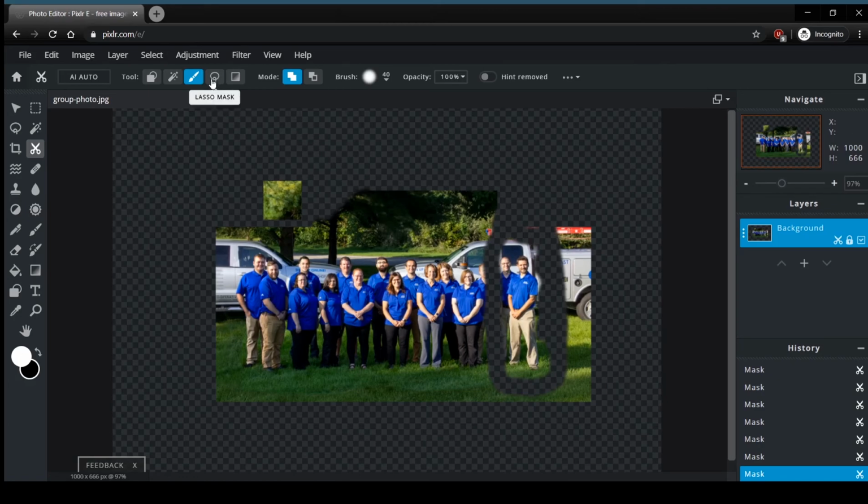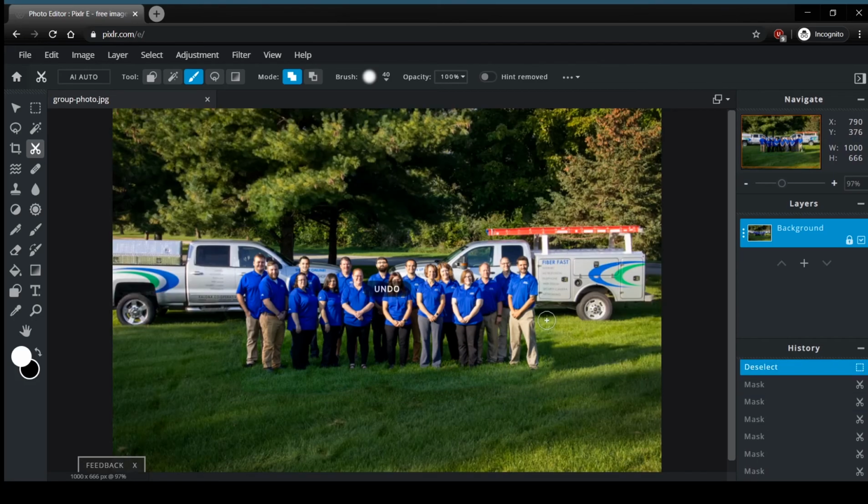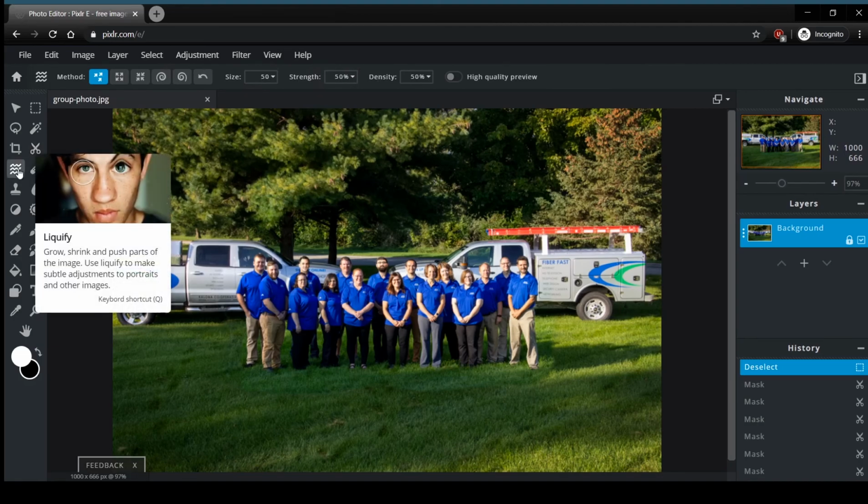There are some other options. The lasso, like we showed you with the selection, works very similar, and the gradient mask, and we'll get into gradients down here in the toolbar a little later. I'm just going to undo our changes here and have some fun with the Liquify tool.